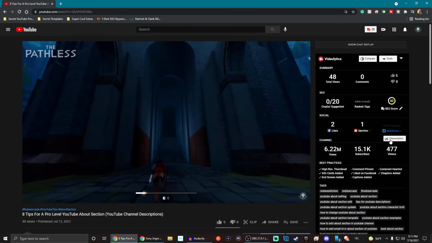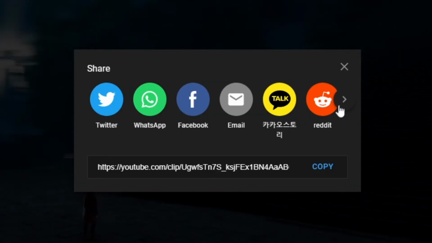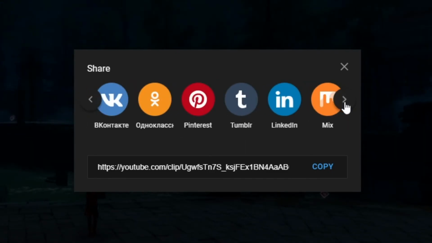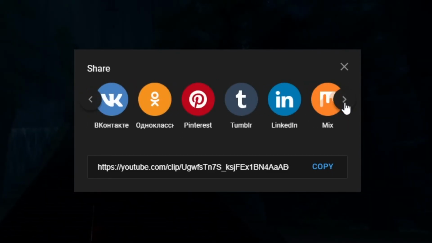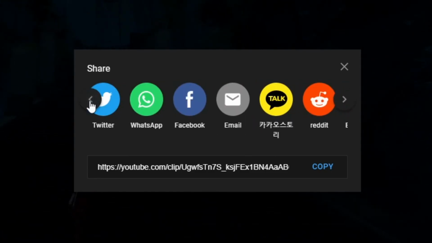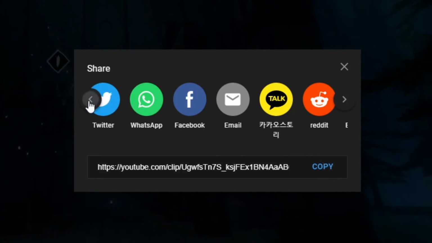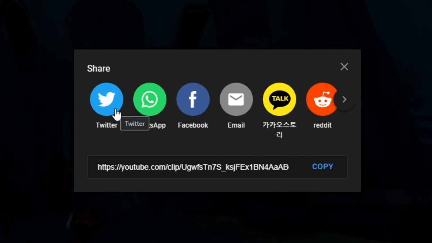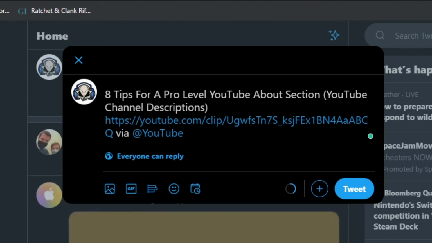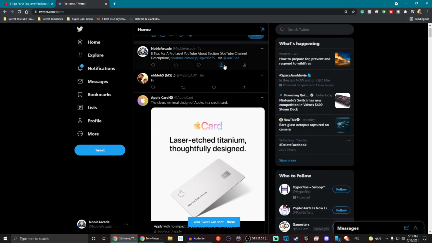Now, this is going to pop up a couple of places where you can share it. I don't think you can actually save it for yourself, which is really kind of sad. But I do think you can just make a... I guess you could email it to yourself or just copy it. That would totally work. But for right now, we're going to go ahead and share it to Twitter. 8 tips for a pro level YouTube about section, YouTube description. And once again, this is just a clip. So we're going to go ahead and tweet this. And of course, if you want to add some more to that, you can definitely do that.